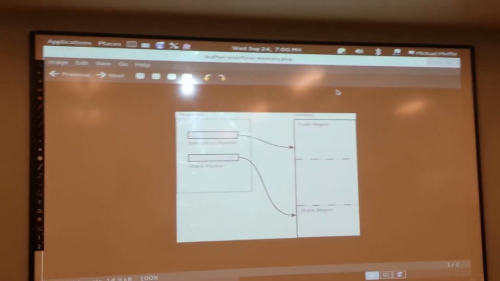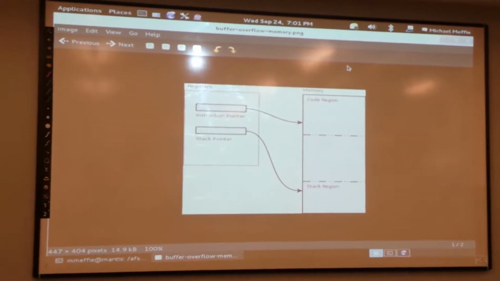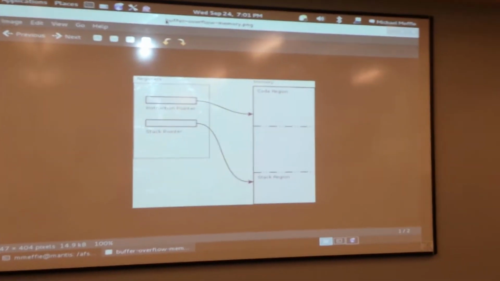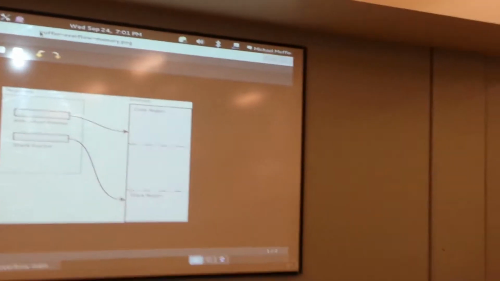So this is the limit of my artistic abilities. This little sketch here.